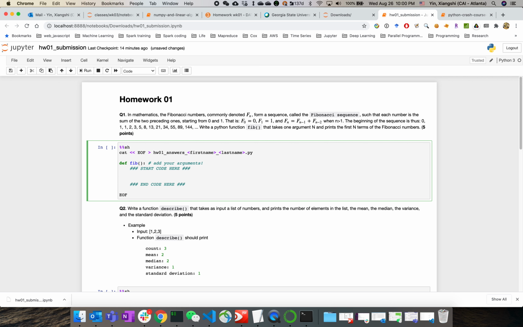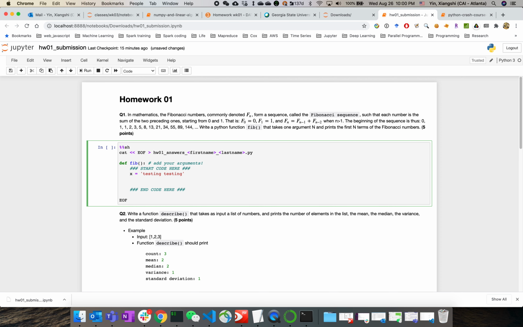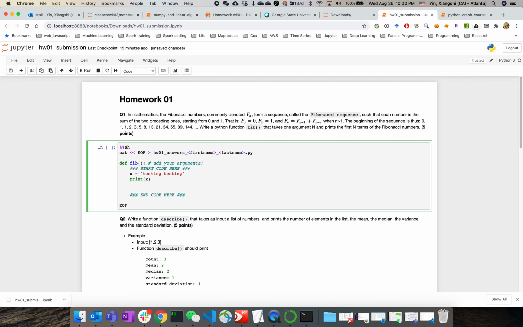For example, you can just randomly type code, not really giving you the solution. So for example, testing, right? And then maybe print, and then return x.